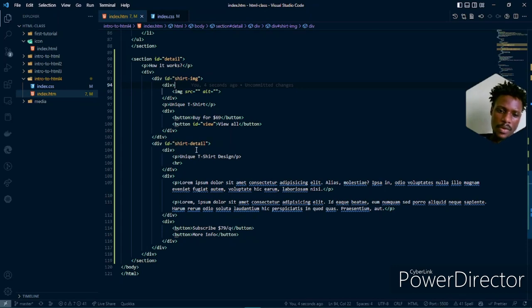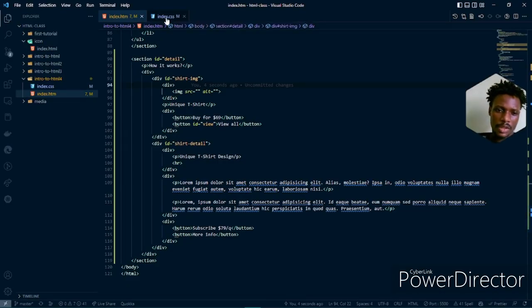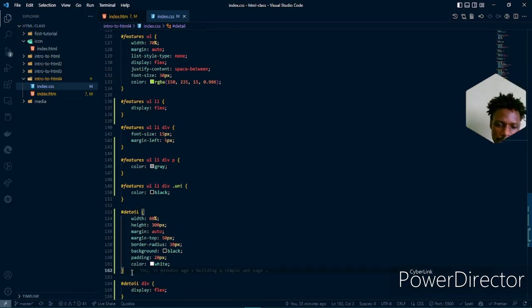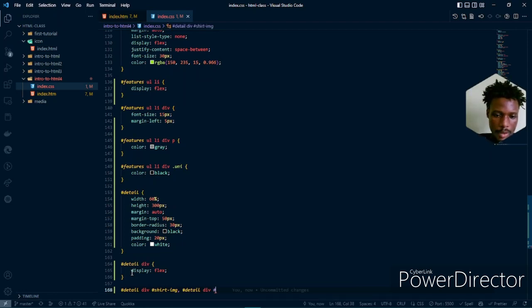Do I need the same style for both? Probably the same width here. Okay, I can just use the comma. So short image and short img. So we have this detail. We have this div, and we have this short image, comma. We have another detail. We have div. I have another short detail here. Short detail. All right.